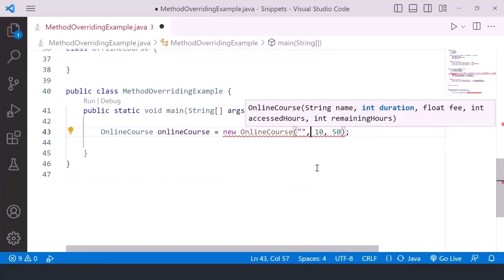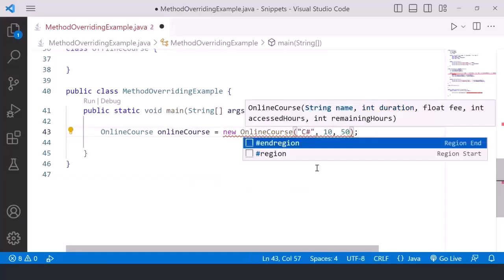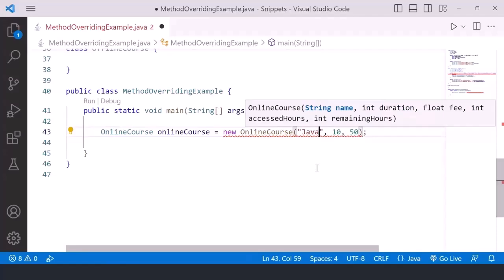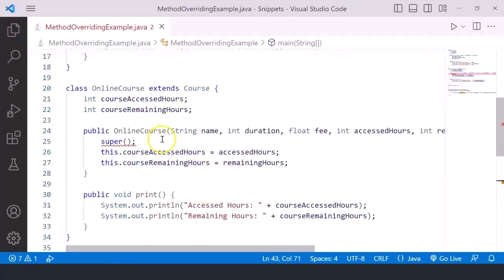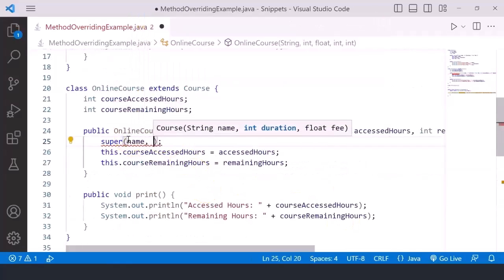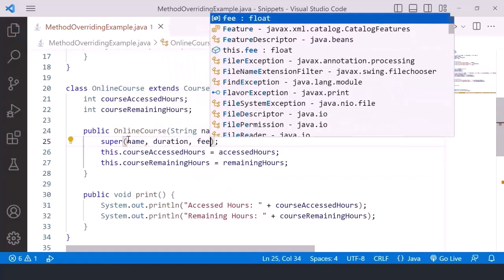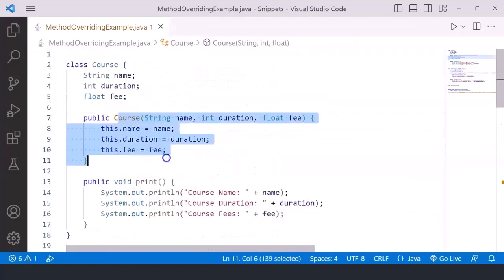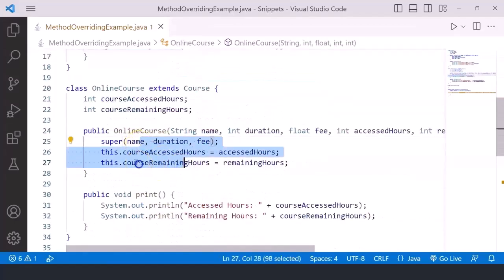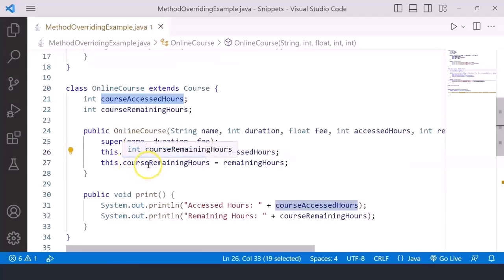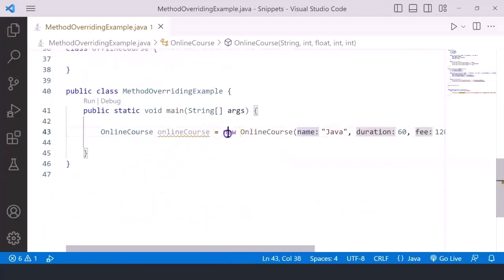Let's say C#, or you can say Java, course duration 60 hours, course fee 12,000. That's it. So now these values are being passed. You can assign name, duration, and fee to the superclass constructor so that they can be initialized, and post that, initialize my access hours and the remaining hours as well.